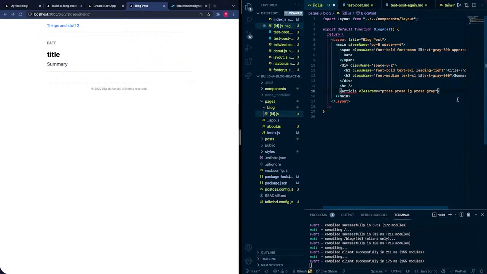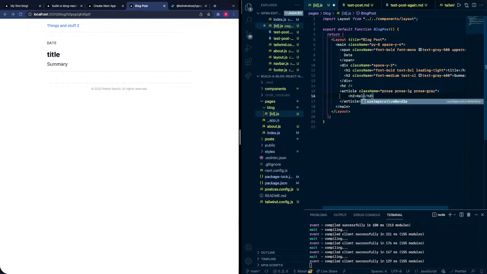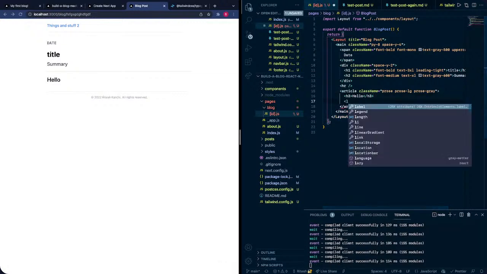So if we try to put some HTML in here, it will format really nicely. So format hello, or an H3. Or a list.